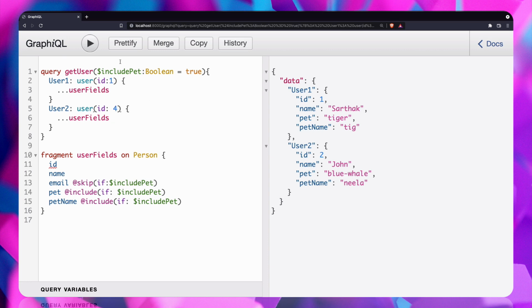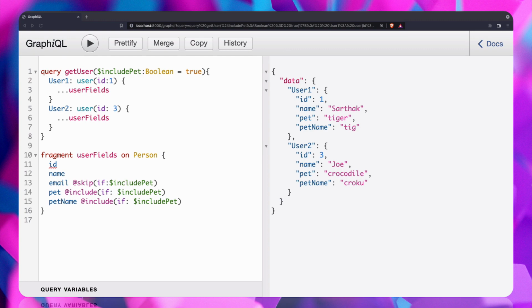Let's see some other funny pet names. So fourth one doesn't have the pet name. What about third one? Okay, Crocu. So crocodile is Crocu and tiger is Tig. So let's now see the next big thing in GraphQL.